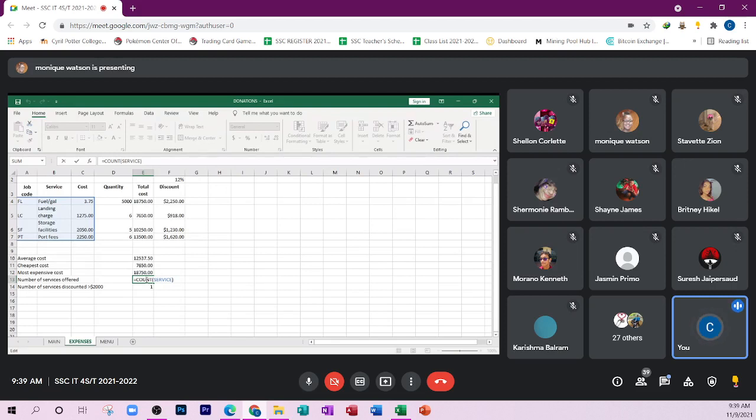Would you like to suggest? Sir, I'm not sure, but I'm thinking that the count function only counts values, and they're asking for the number of services. So I was thinking they should have used COUNTA, which also counts data and values, like labels and values. Good.